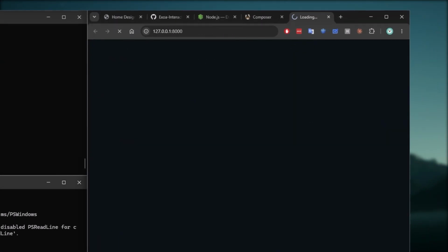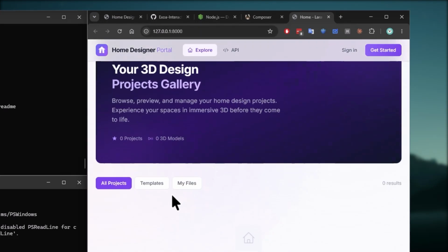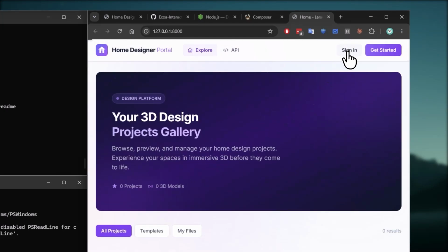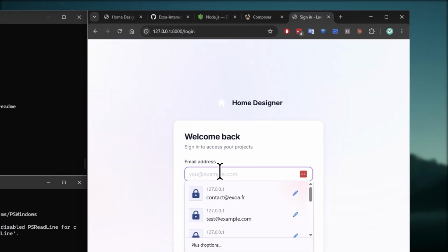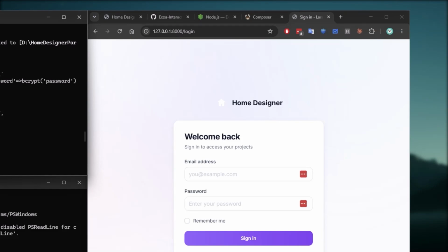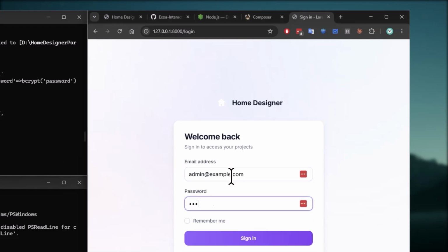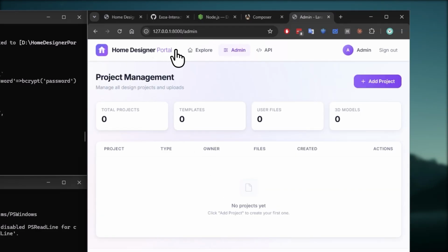I'm launching the web page. So this is completely hosted on your local machine. Let's try to sign in. The email is the one you indicated earlier. There you go, we can check manually. You can see that now we are logged in and there is no project yet.